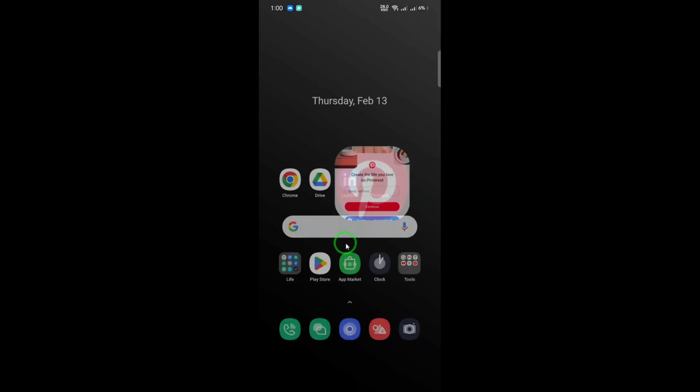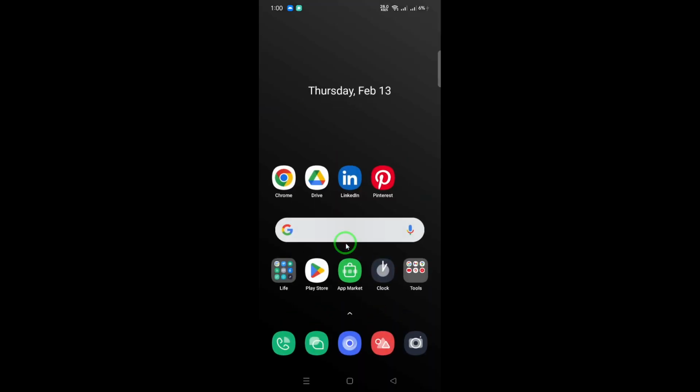Pinterest might ask you to select a reason for leaving. This is optional, so choose a reason or skip it if you prefer. Finally, tap the Deactivate Account button to finalize the process. And that's it. Your Pinterest account is now deactivated.